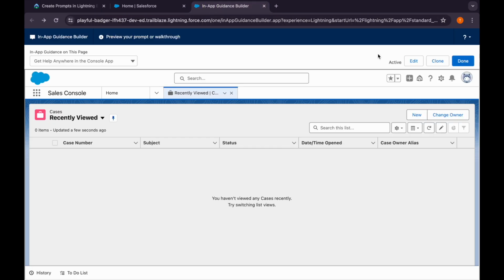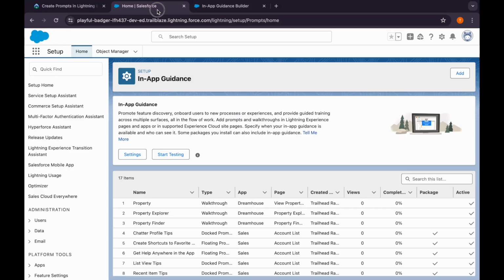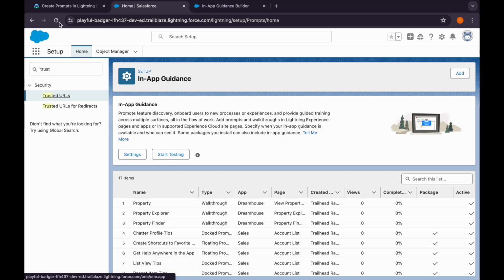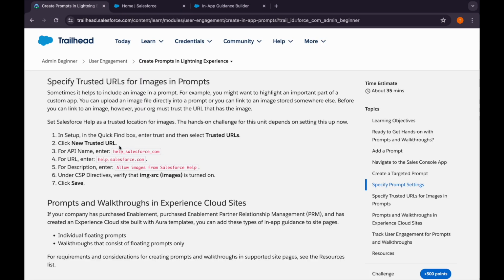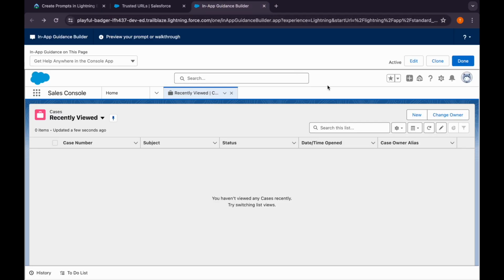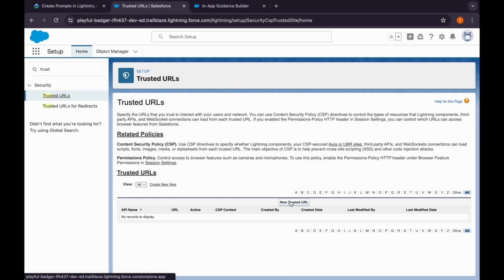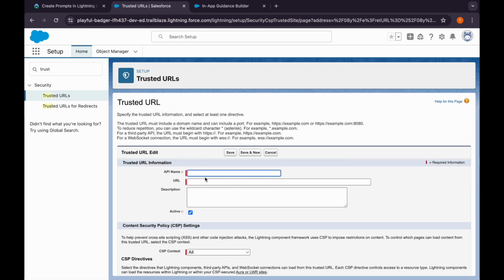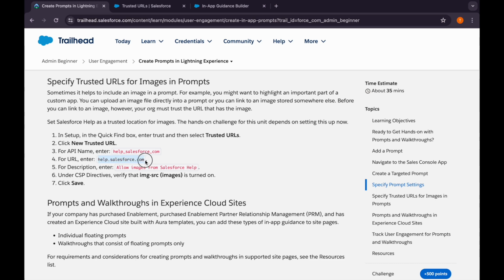Now we have to again go to setup. I will go here and search for trusted URLs, and then new trusted URL. API name should be this, that is help Salesforce com. I'm sorry, here new trusted URL, and I'll copy paste the URL as well.